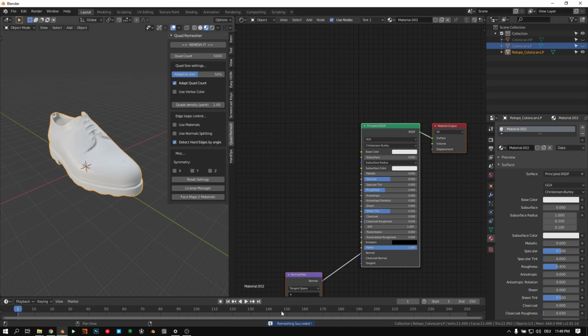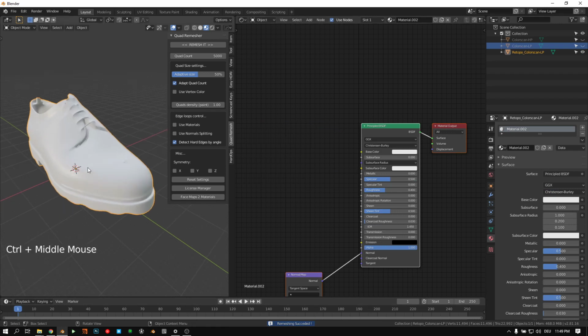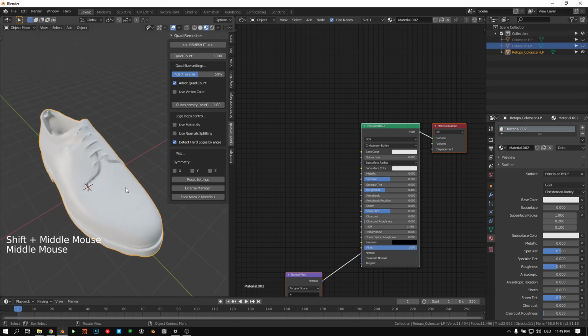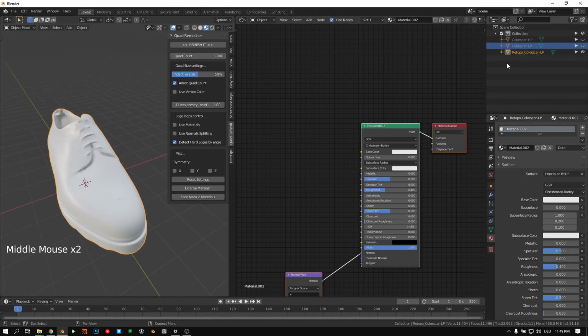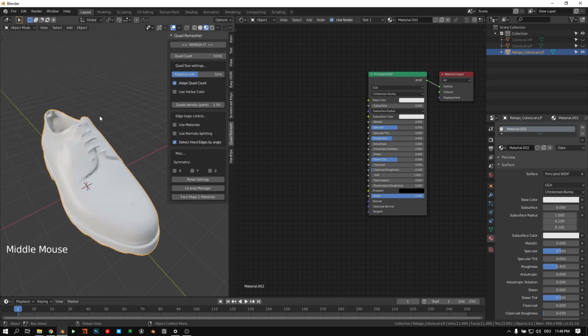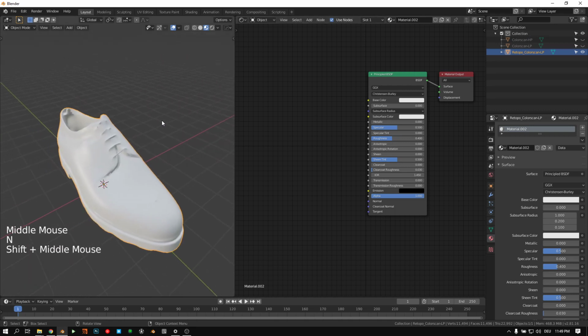Oops. Perfect. Okay. So now we got a re-topologized version, a quad remeshed version of our low poly. They just created this normal map as well, which we don't really need in this case, so I just deleted it. Next step would be to unwrap this thing.